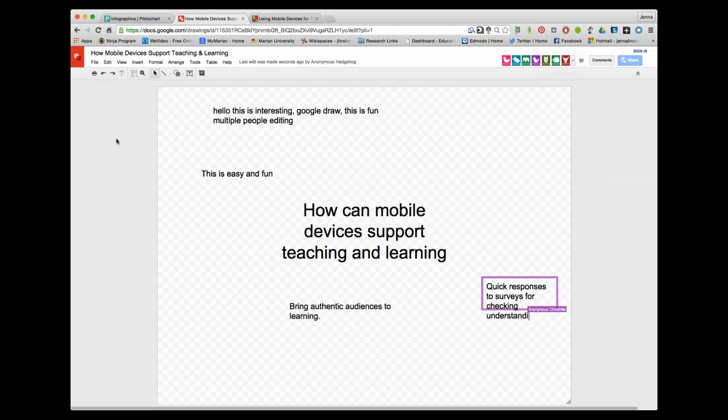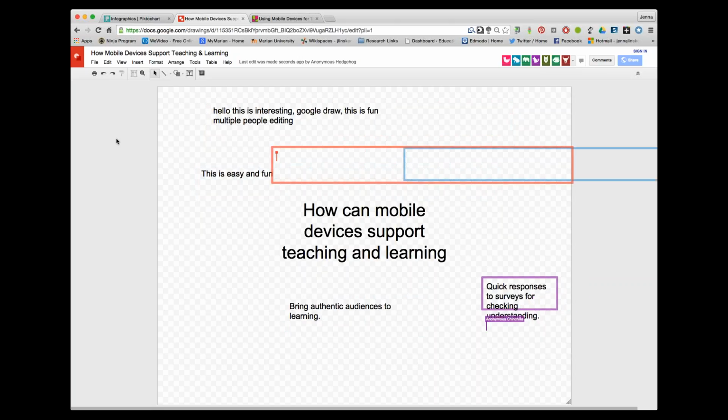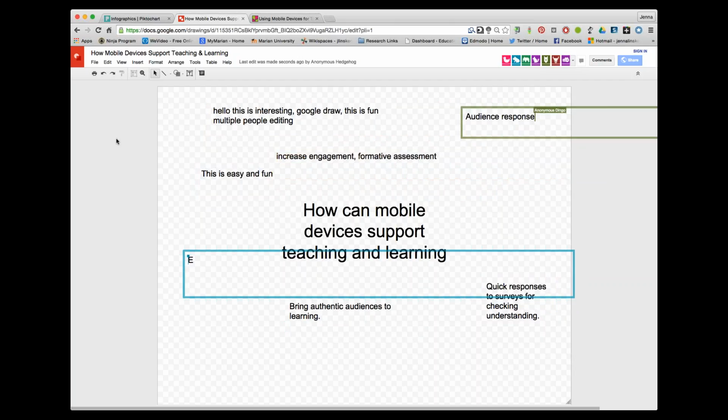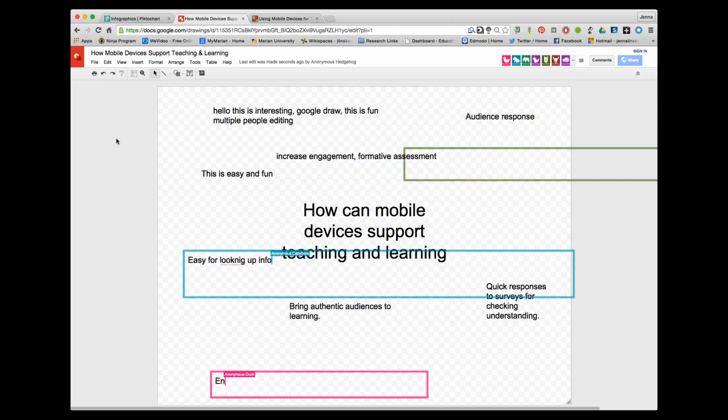Someone said bringing authentic audiences to the learning. Certainly quick surveys, absolutely. You have it up when the kids come into the room. You could, of course, have students log in to respond to this, and that way it would not be anonymous the way it is today. But we wanted to make it as easy as possible, so we simply opened it up to everyone.